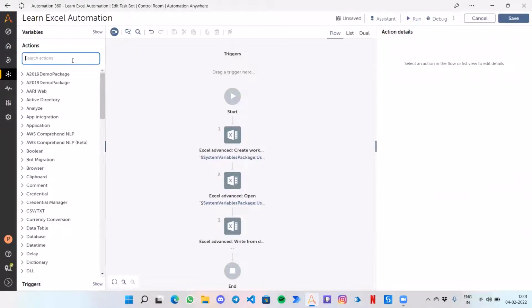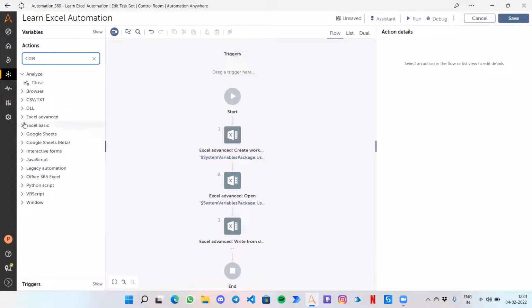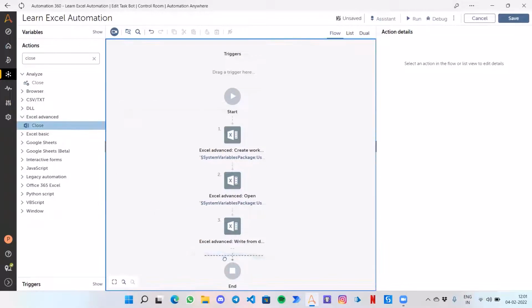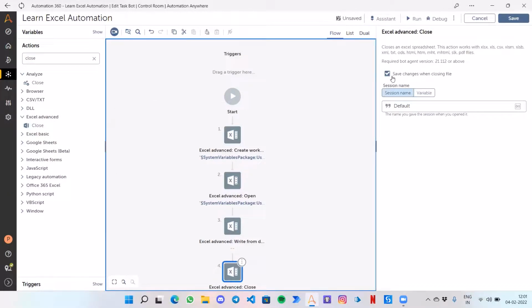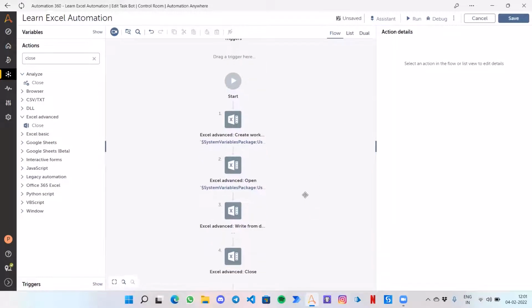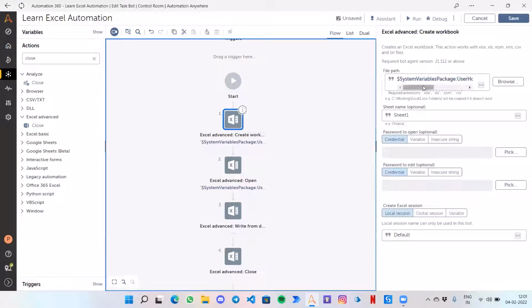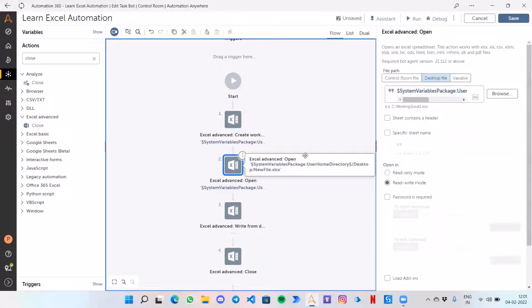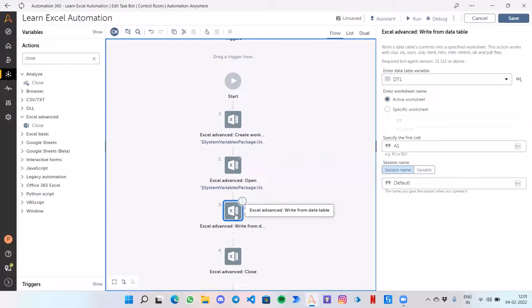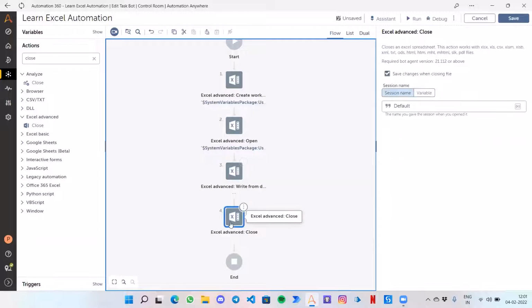Now I will just close this Excel, and I'm also applying save the changes. So what we have done, we have created a workbook, then we have opened that workbook and checked that it does not contain any header because currently our workbook would be empty. Now we are adding the data using Excel advanced write from data table activity, and then we are closing the file. So this way our file would be created with the required headers.